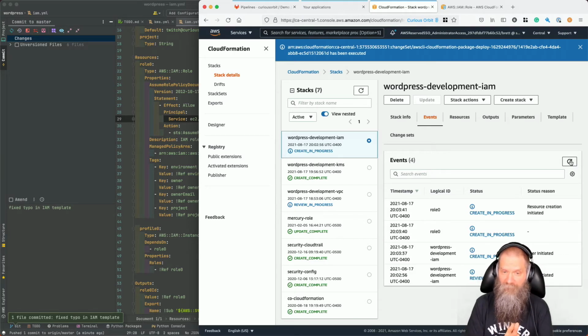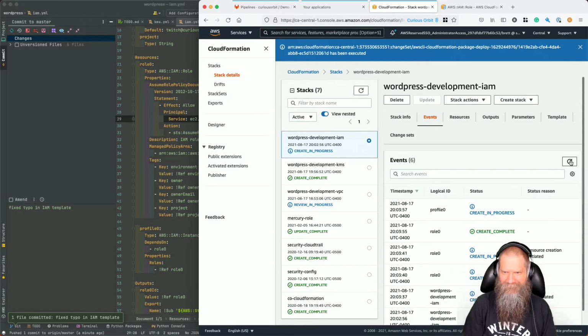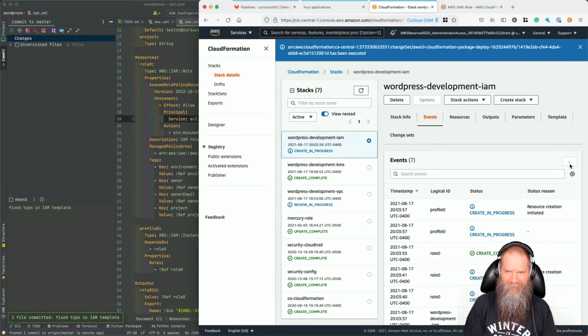Okay, not an immediate failure. I'm gonna do this. Maybe premature. Okay, role's done. It's like they say, it's the little things that matter. I'm happy when a role and an instance profile gets deployed successfully. That's a win.